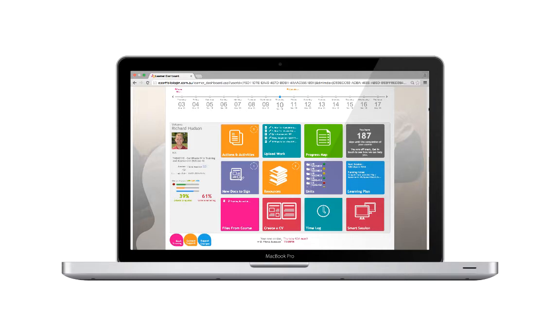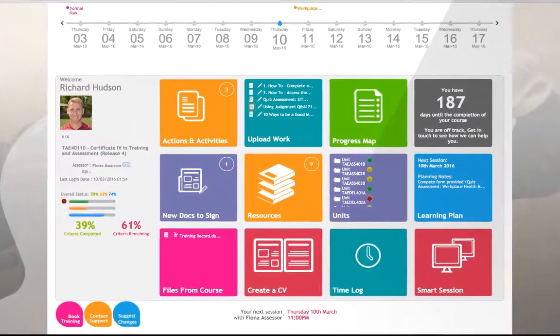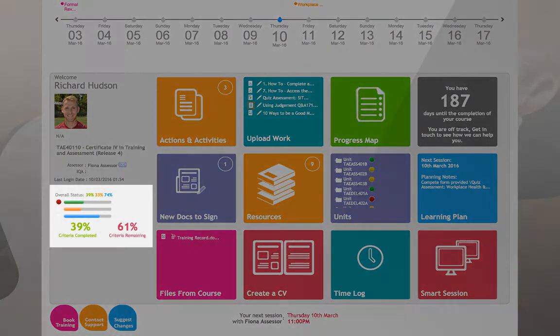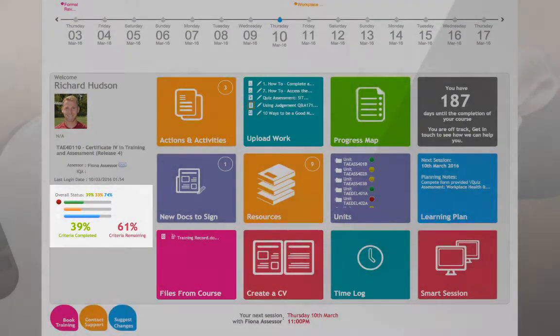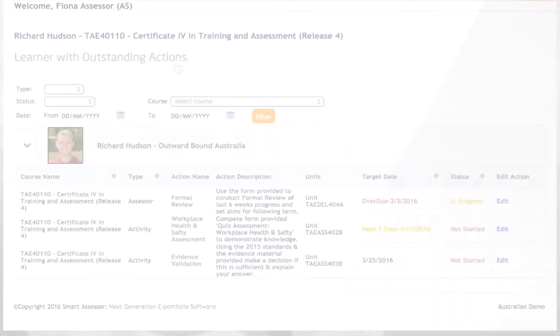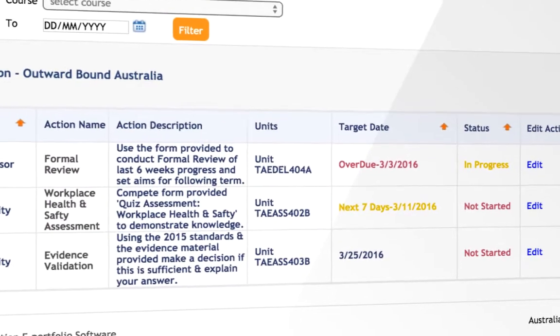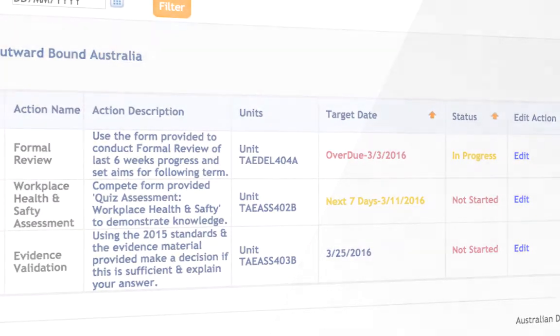Welcome to the new Smart Assessor student dashboard, where everything is just one click away. The dashboard is organised into easy to understand widgets, with progress bars to keep the student engaged and on track with their course. Actions and activities set by the assessor can be viewed here. On clicking through, any outstanding assessment activities with description, target completion date, and current status are shown.